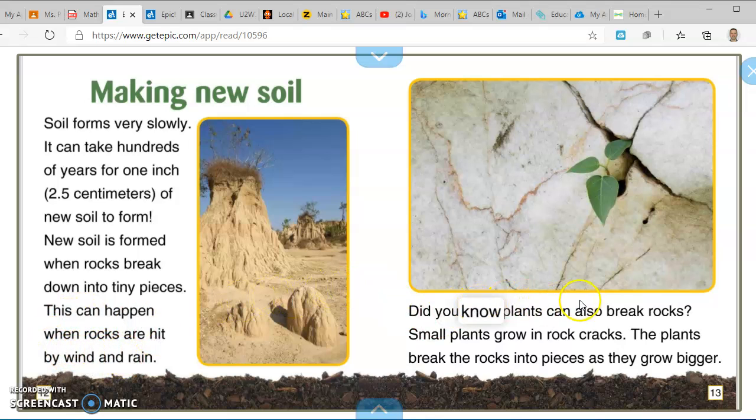Did you know plants can also break rocks? Small plants grow in rock cracks. The plants break the rocks into pieces as they grow bigger. We see a plant coming right through that rock.